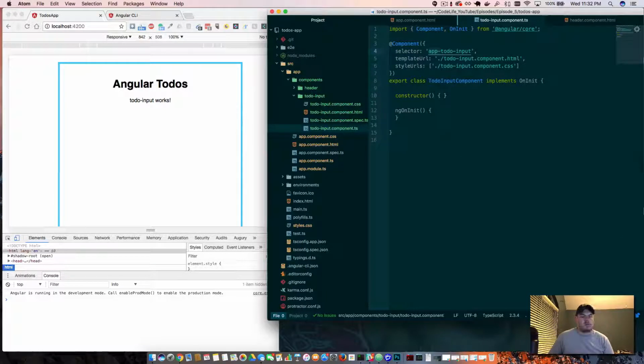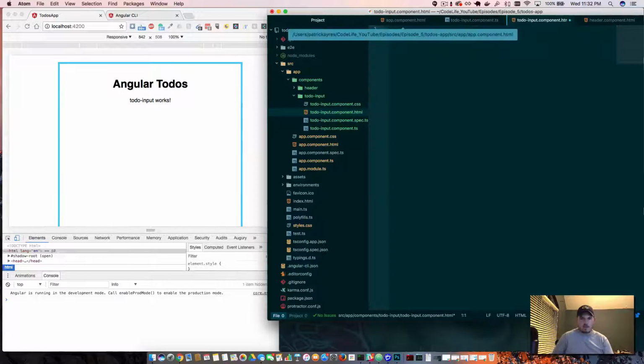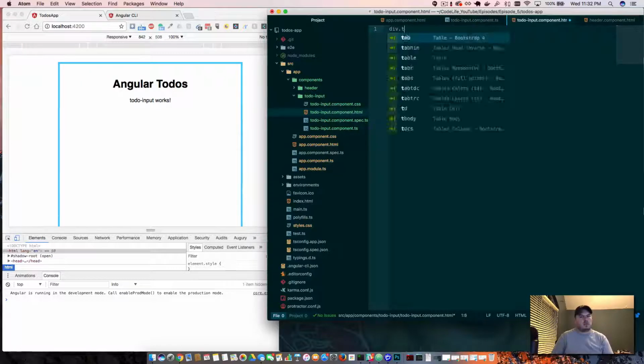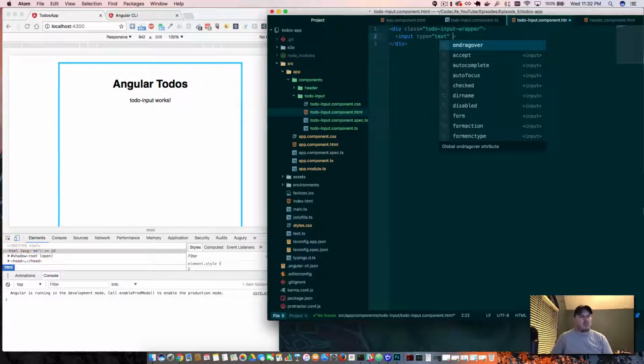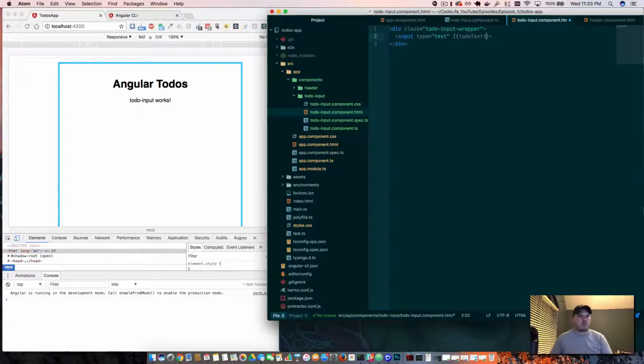So we have that. We're not doing a whole lot with it just yet. So what we want to do is go to the HTML for it, and we're going to delete that. I'll do a to-do input wrapper, and we'll have input type text, and here we're going to do some two-way data binding. So whatever gets typed in here will get linked to to-do text. We can probably make this one way, but I'll just make it two-way for now, with the banana tags or something like that.